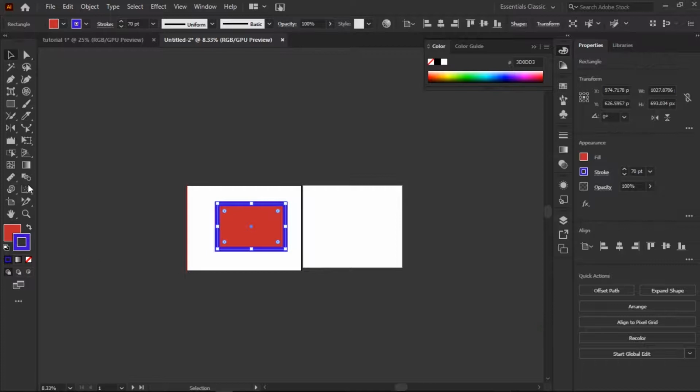Now one thing to know is that you might wonder, what is this tool used for? It's what we call swap fill and stroke. You can just press Shift X. Let's press Shift X. I can use the Shift X button to swap the stroke and fill. This is useful if you don't want to change the stroke and fill yourself, or maybe you made a mistake and want to turn it back, you just use that.